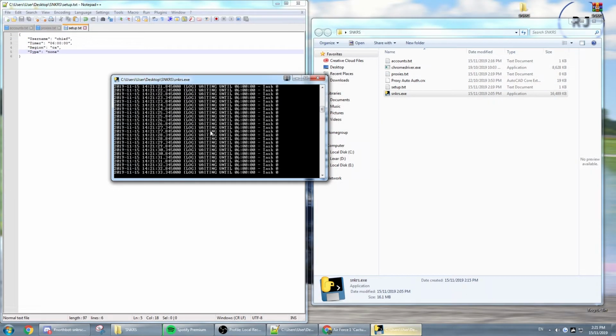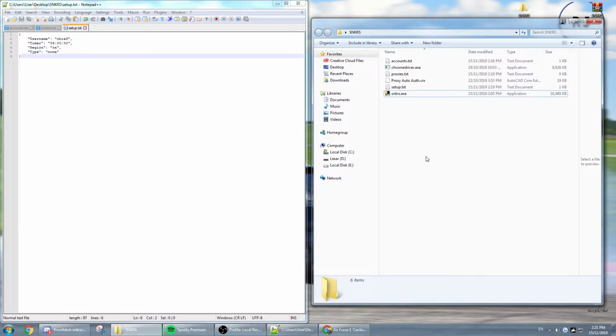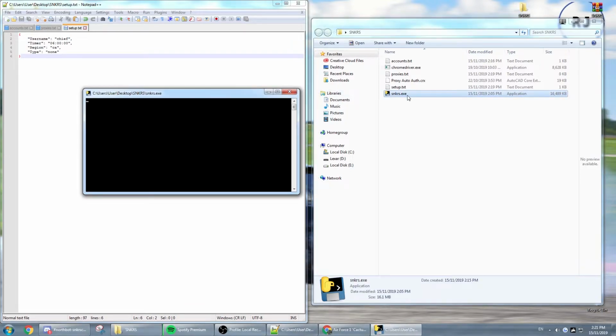So now I'll do one with the manual login, and I'll go through some issues that some members were having. If we double click on the snkrs.exe, you'll see that it's going to load up the same, but this time we're going to do a constant size search.